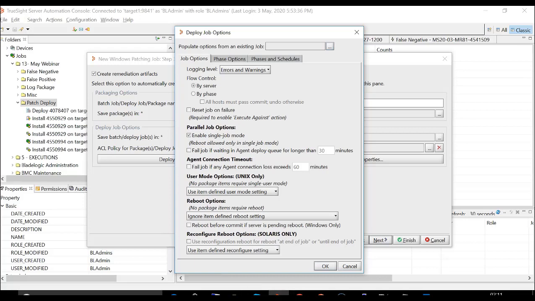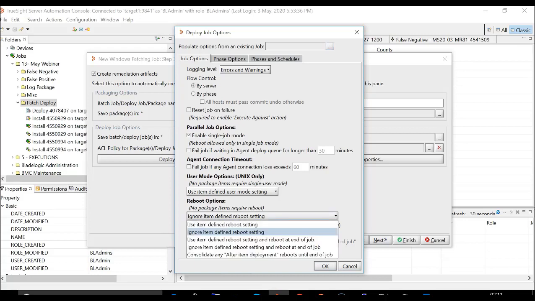Now the other important option here is this reboot option. Now if I see here, there are quite a few options. The first one is use item defined reboot setting. Now the item here signifies the patch. Use item defined reboot setting is when we are deploying a patch. If the patch requires a reboot, then the server will be rebooted if we select this. So suppose we are installing 5 patches and all 5 of them need reboot, then the deploy job will reboot the server 5 times.